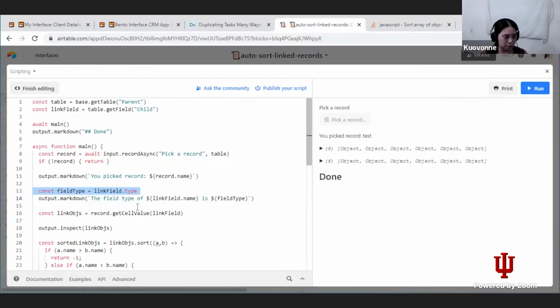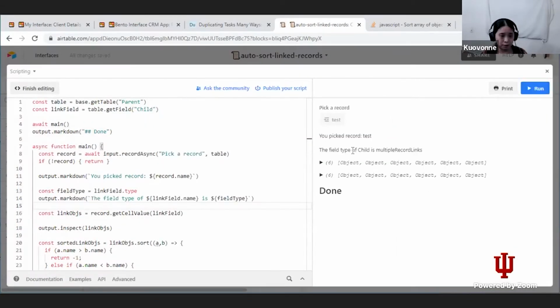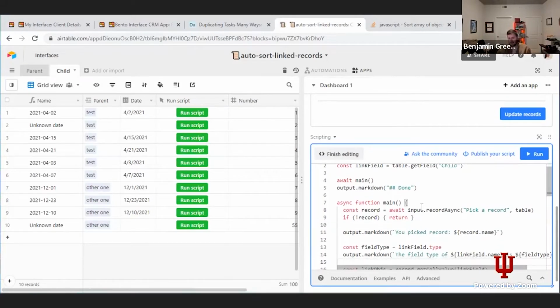And when I'm saying output, when I use the backticks here, that means I can put the name of a variable in this syntax: $, open curly brace, then the name of the variable, close curly brace, and it will be replaced by the value of the variable. So field type of child is multiple record links. That's how I see the field type of it. So then you use that to run an if statement to say if it's this field type, then sort it this way, if I had to guess.